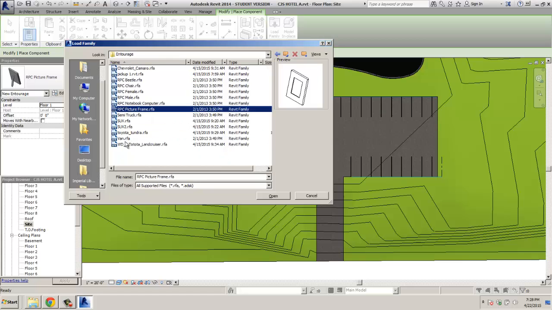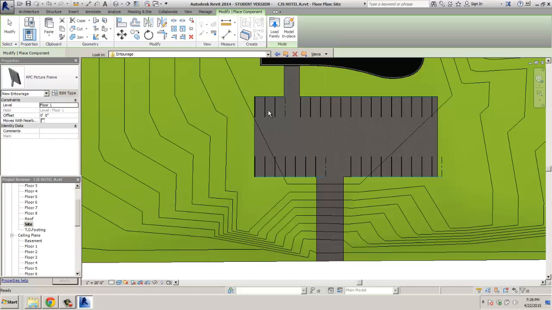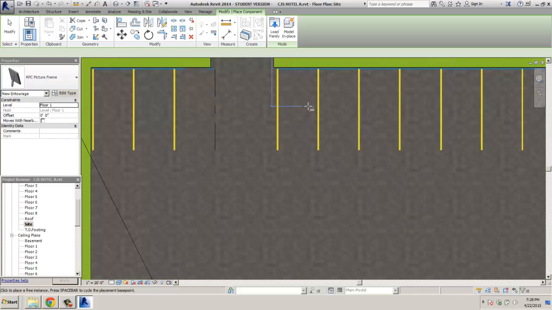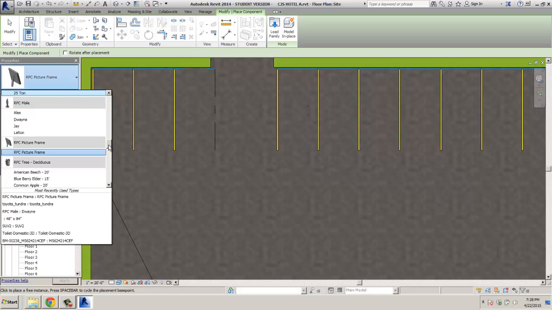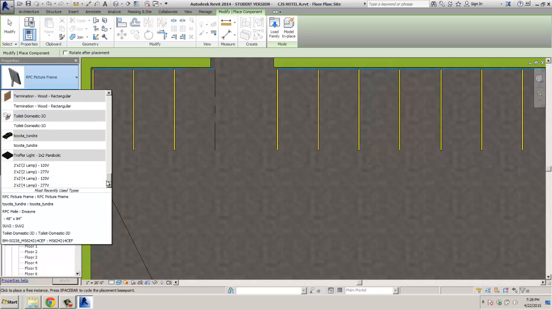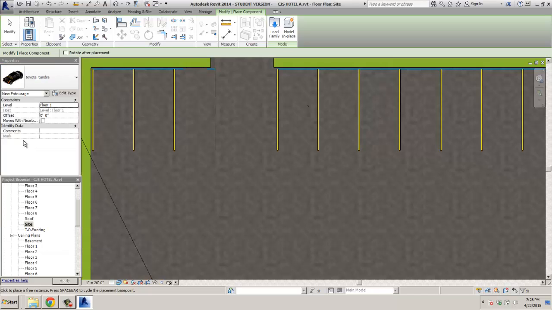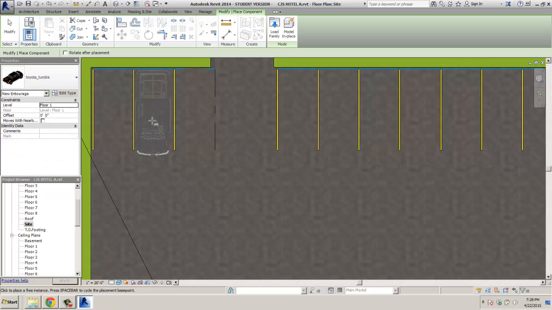Oh, I do have an RPC. Oh, that's that RPC picture frame. So there's a Toyota Tundra. That's kind of one of my favorites. I'm going to park that right up here. Oops. Probably because I already have it on here. SUV Toyota Tundra. There it is. So I'm going to park that one right here, backed in.